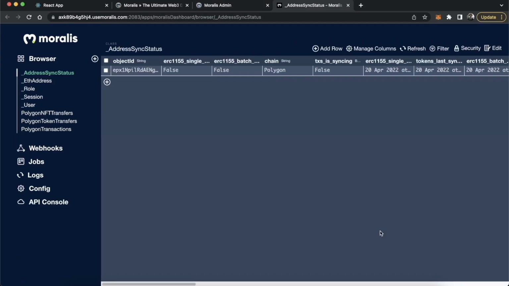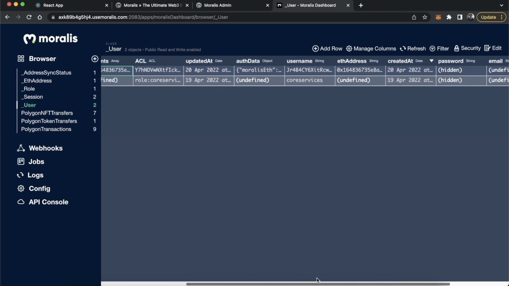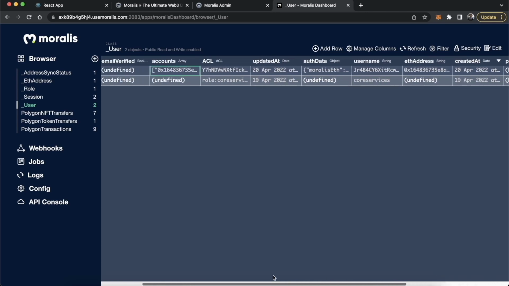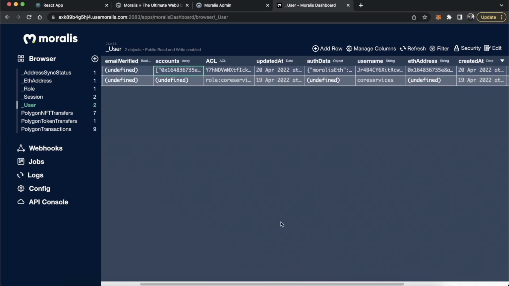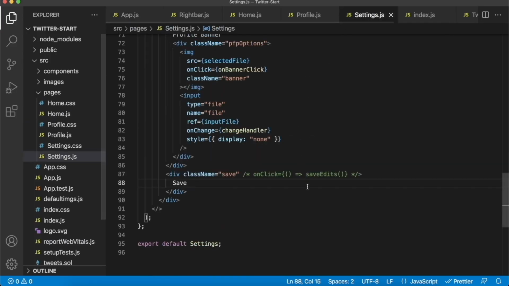So if we go to the dashboard over here, you see we have this user account, we have Moralis co-services, but then it always, when you connect an account to your server, it creates a user. So we can modify this user class to give you a username, profile picture, biography, and then present this data on your app. So let's go ahead and go back to our IDE and open our settings.js page.